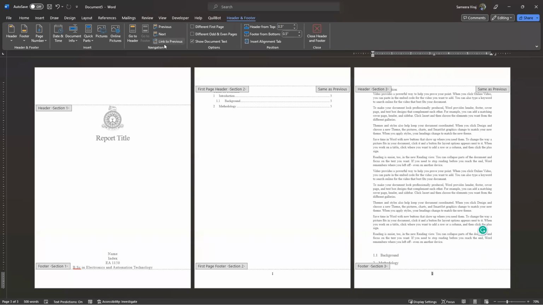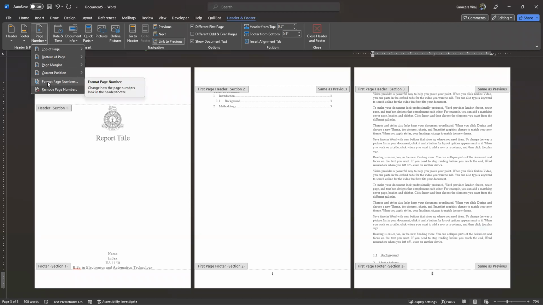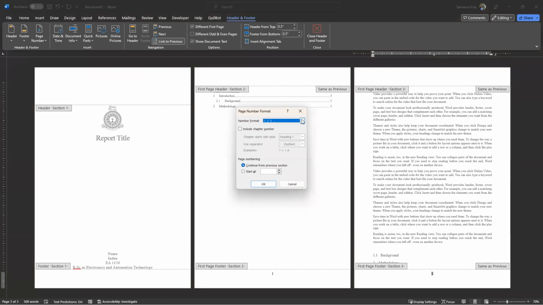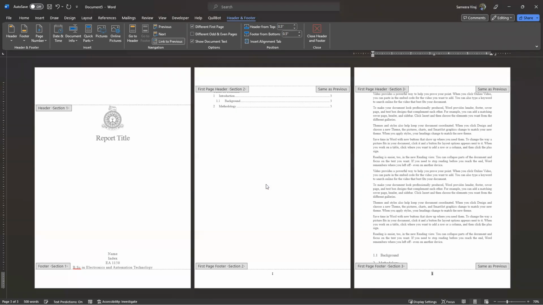Remove the linkage, the link to previous one. So this is also a different first page. Right. Go to the formatting, right? Page number, format page numbers. So I want to use this format and start with 1. Right. Yeah, everything is fine.